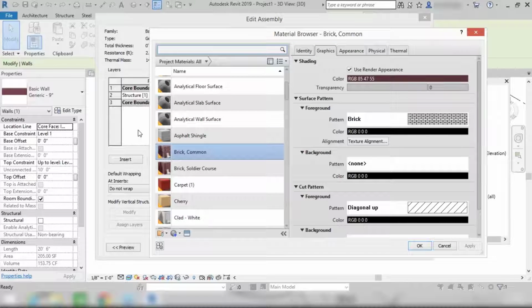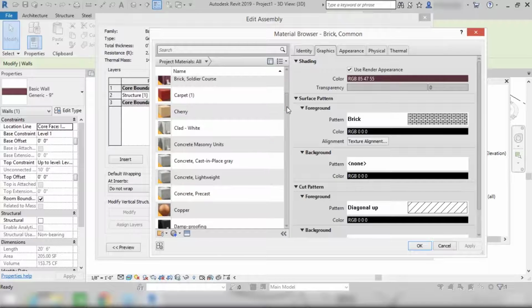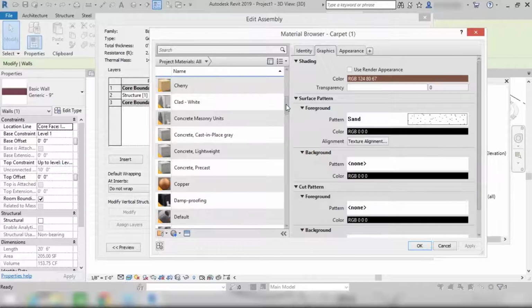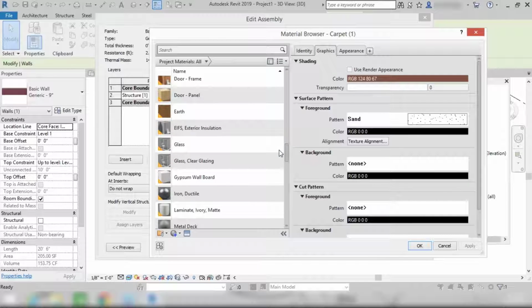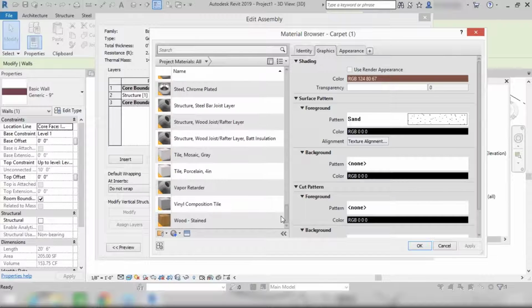Here you can see some of the basic materials that we have in this project, right? You can apply this carpet material, right? Here copper material. We have multiple wooden material, door panel. So if you want to add or create a new type of material, we have a setting for that as well.